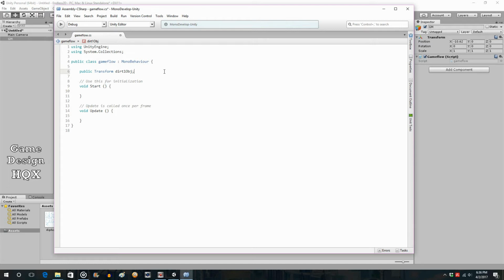So when I see the list of variables come up, when I see obj, I'm like, oh, okay, that's an object variable. So again, nothing absolute or magical about it. It's just another hint that you, the designer, give yourself. So public transform dirt object one, dirt1 object.